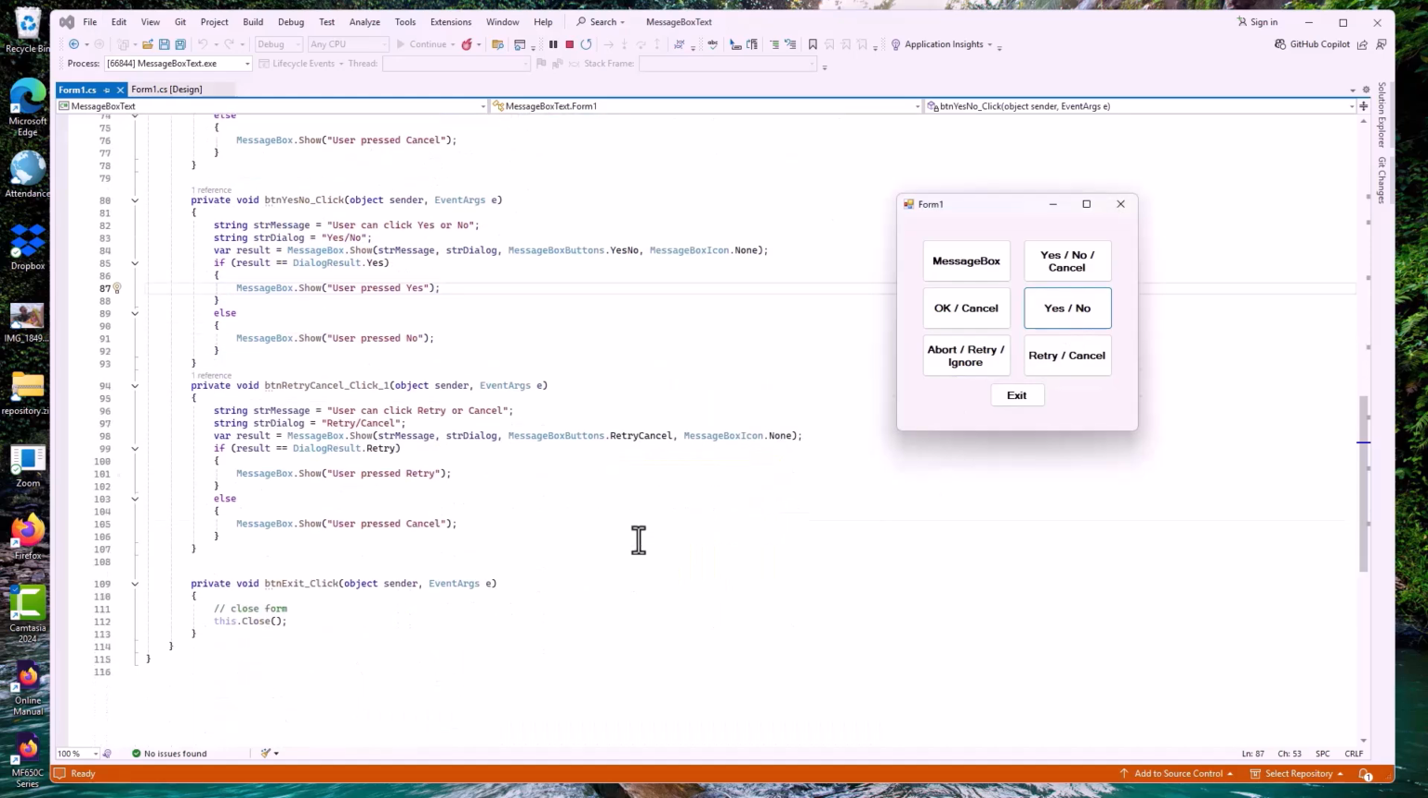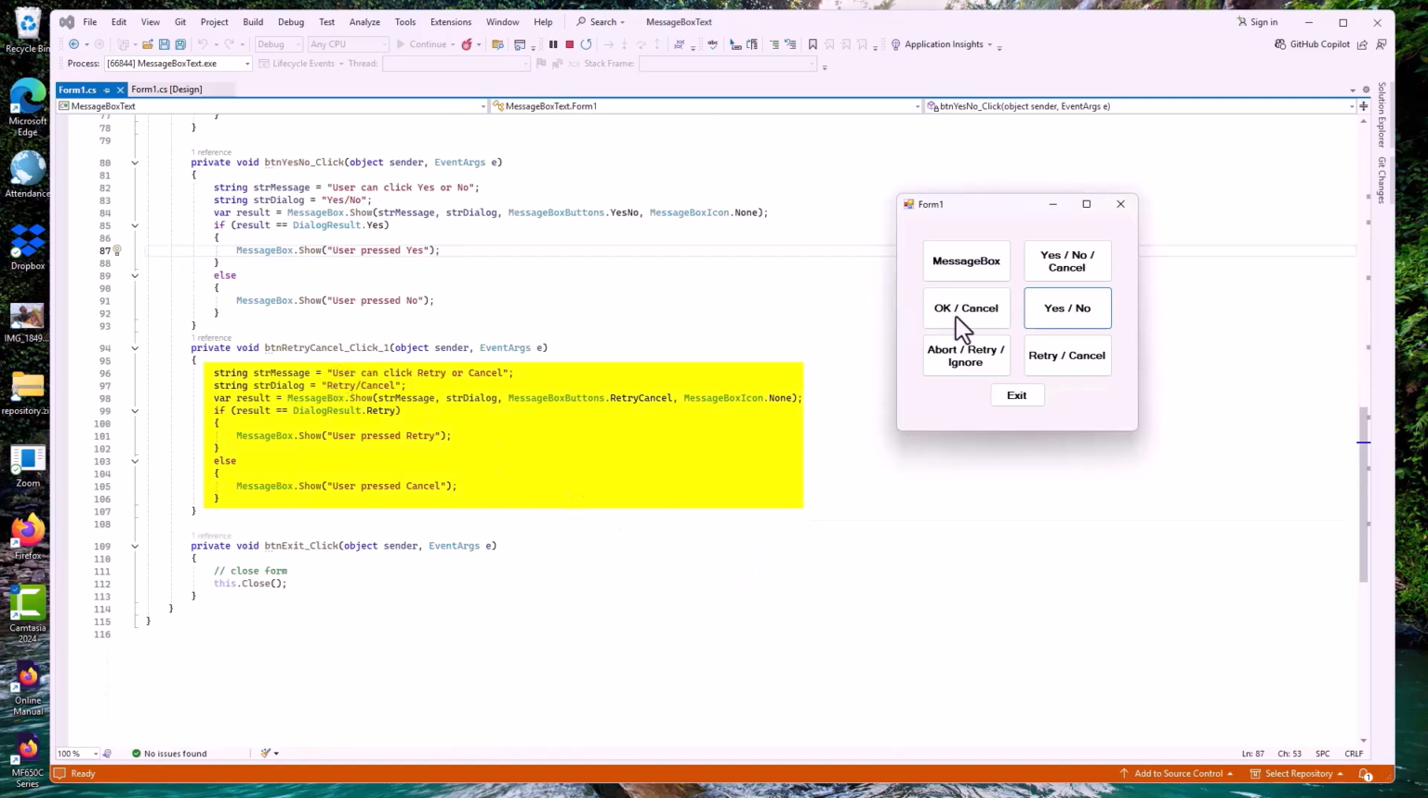And we finally have the button retry cancel. Just like the yes, no, it comes with the retry or cancel buttons labeled that. User pressed retry. Try it again. User pressed cancel.